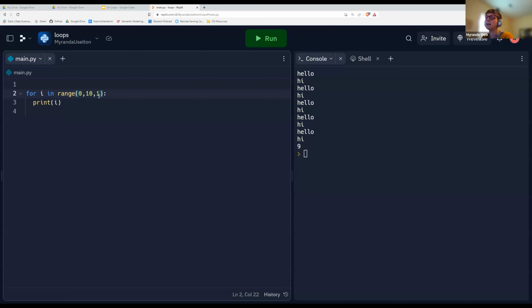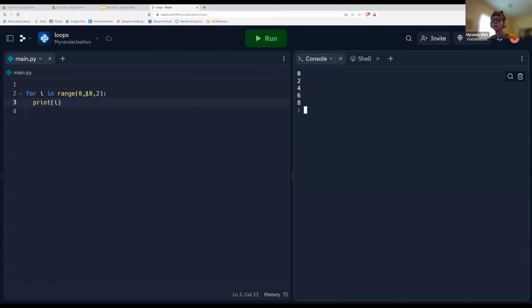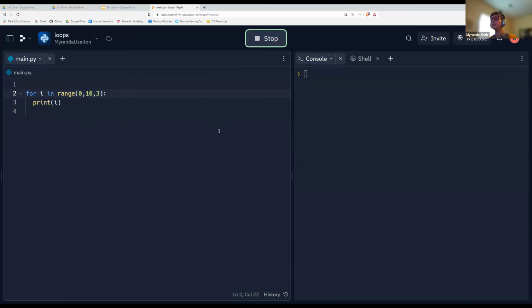But if we wanted to count by 2s, we can add this comma and this last number here, and now it'll count by 2s. So if I wanted to start on 0, and then increment by 2 and print I each time, it'll go 0, 2, 4, 6, 8. Notice it won't do 10. That's just how the range function is built. When it gets to this number, it stops. That's just part of Python. But we can ask it to count by 2s. We can ask it to count by 3s. So 0, 3, 6, 9.